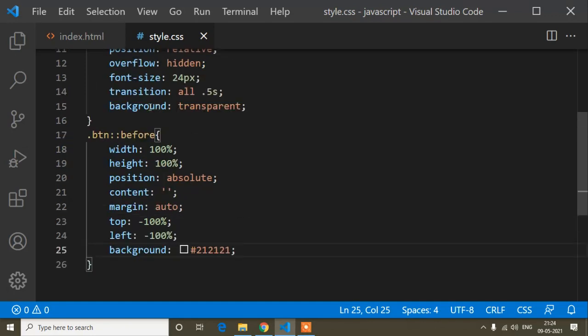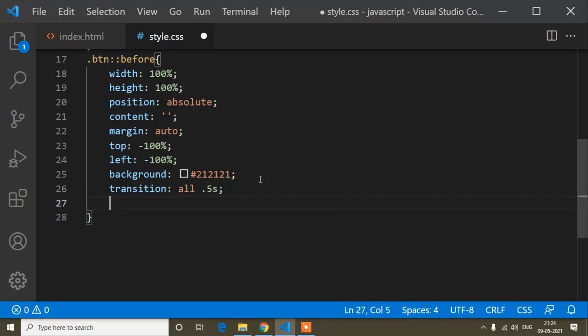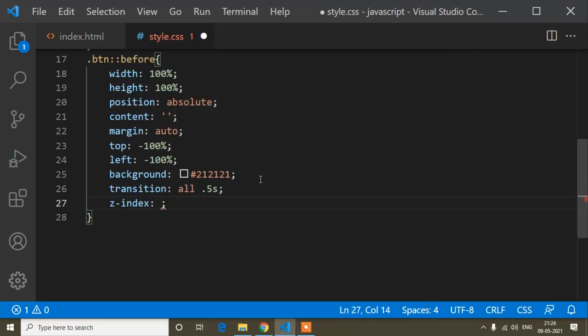So in this before here I will add the same animation. So I copied and pasted it here. Okay, and z-index is -1. So guys, what is z-index? Z-index is very important when we use position absolute. So that time we use z-index.